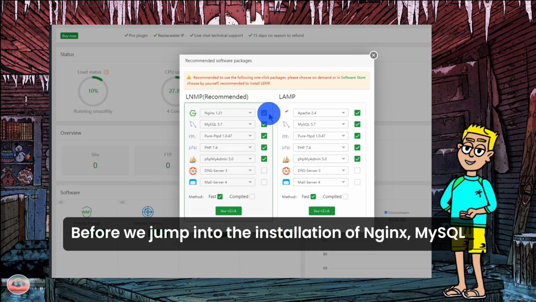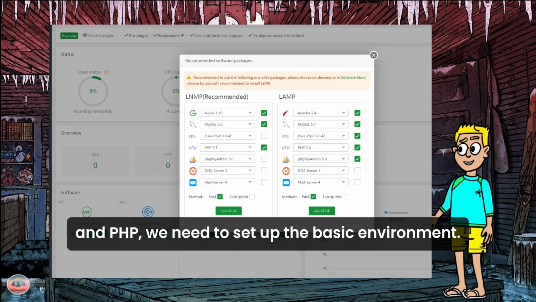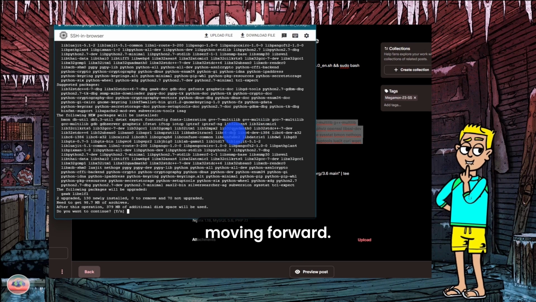Before we jump into the installation of Nginx, MySQL, and PHP, we need to set up the basic environment. This will ensure a smooth and efficient process moving forward.